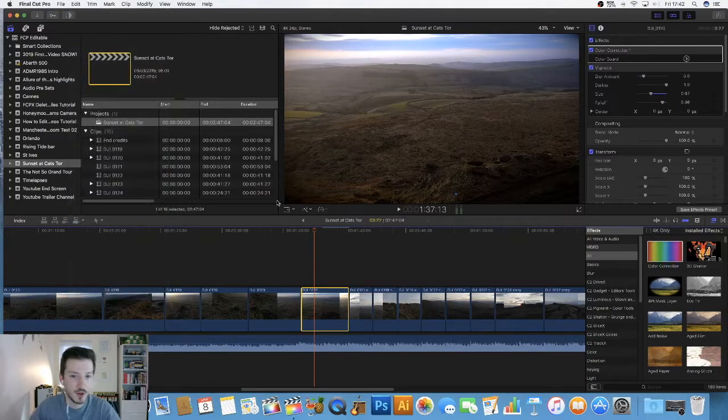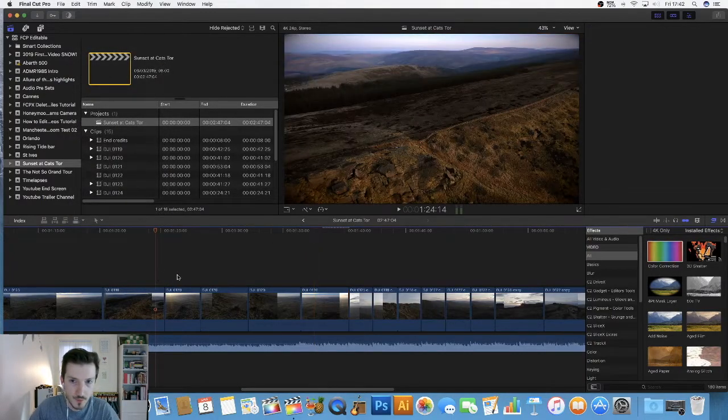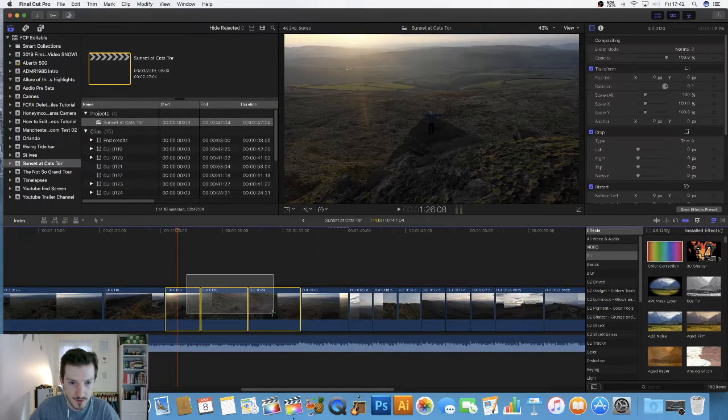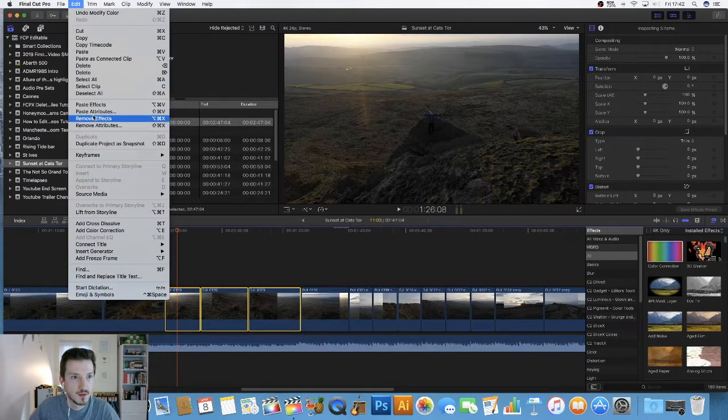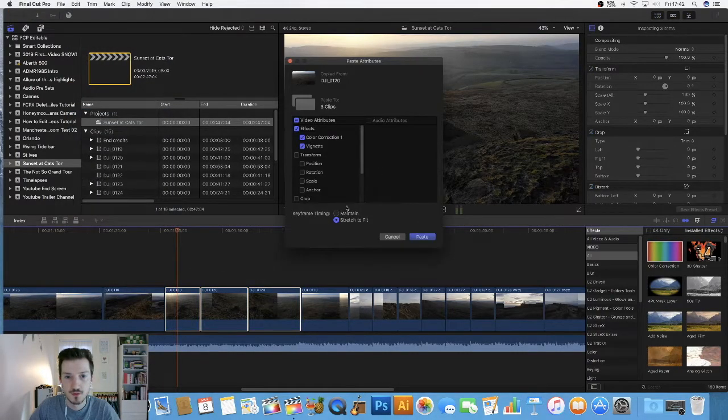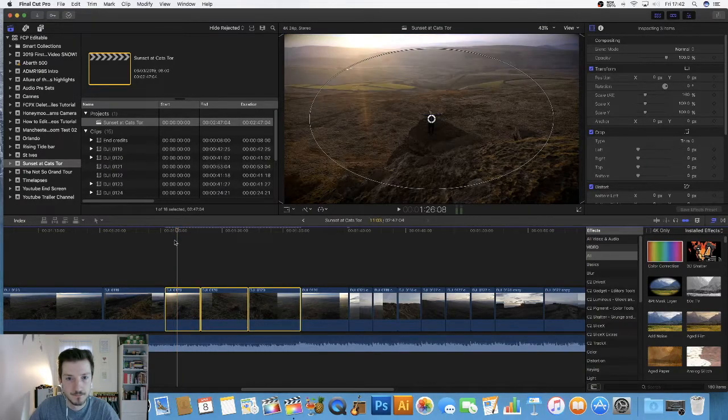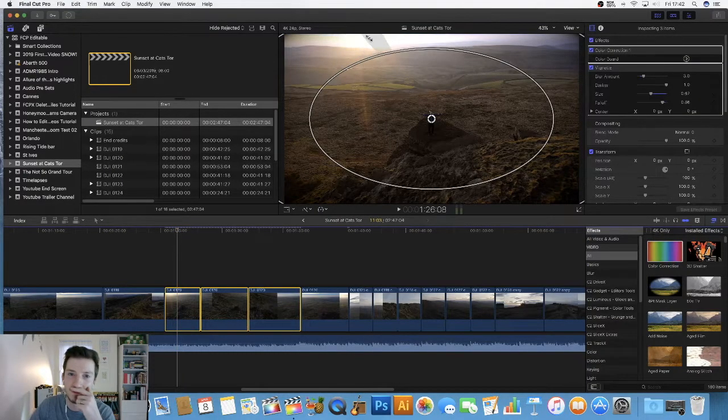So let's edit, copy. I did that one. So it's these three. Paste attributes, maintain, untick retiming. Ooh, look at that little sun flare coming in. It's really making the footage pop now. I'm liking this much more, as I've mentioned in my previous ones.